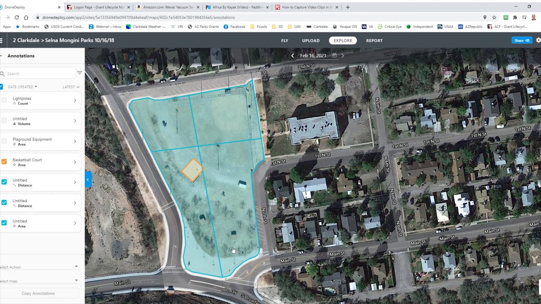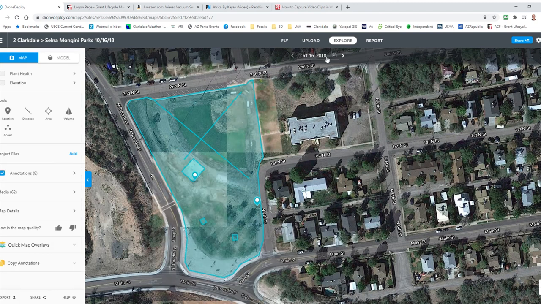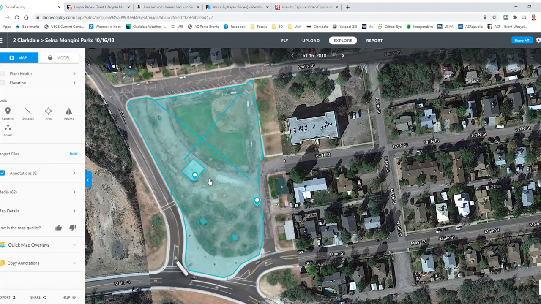As the project continues, we'll continue to do other photogrammetry that will be updating this map. Those maps are then all stored on this same project, which is in the Clarkdale 2 folder, and it's called Selna-Mongini Parks. Up here at the top, you can see that we've got a date and we've got some arrows. Well, I ran this same map, pretty much, on October 16th, 2018. That's what it looked like at that time.